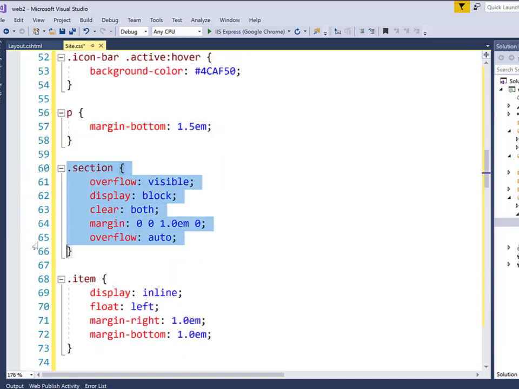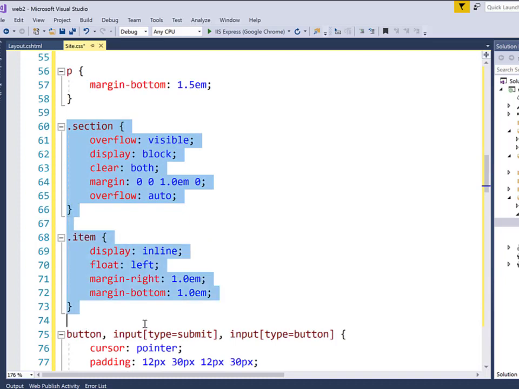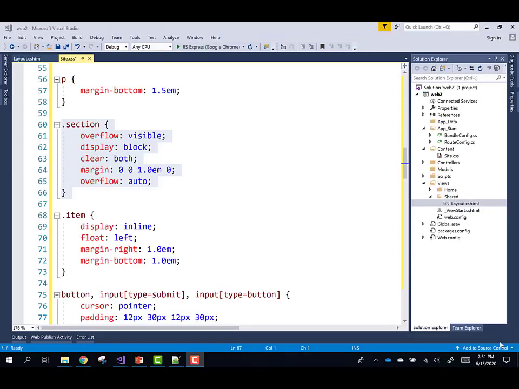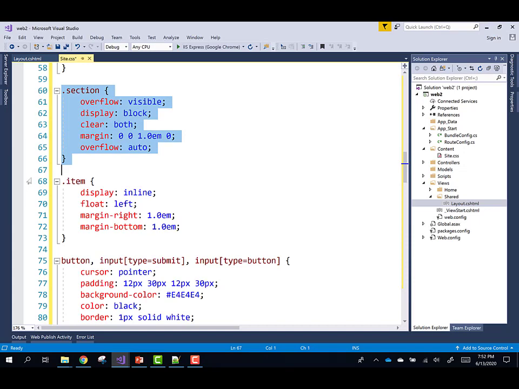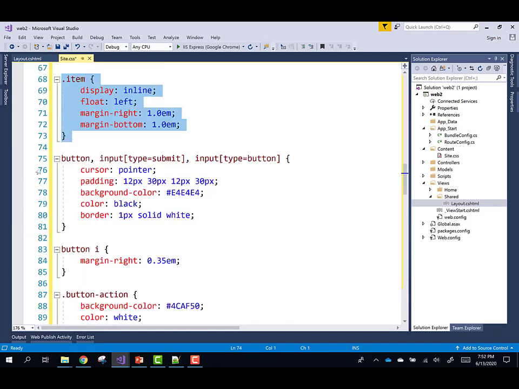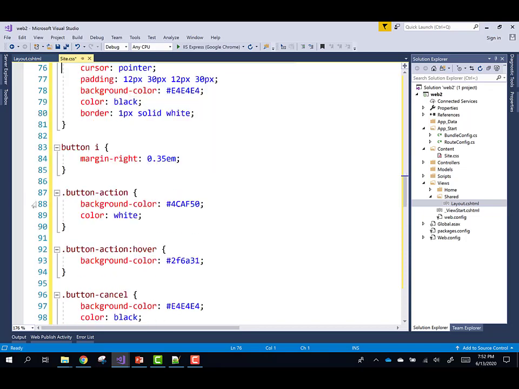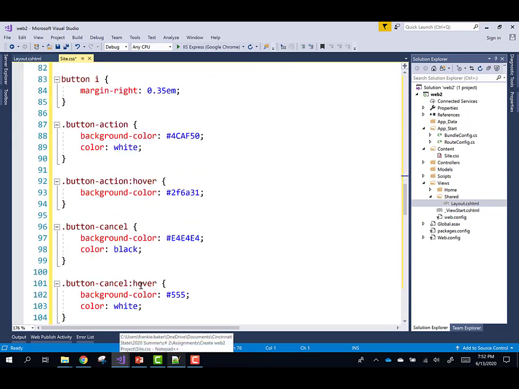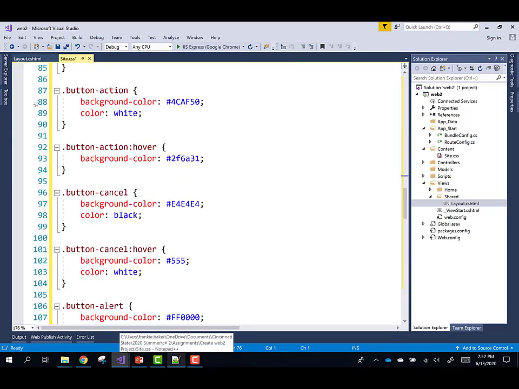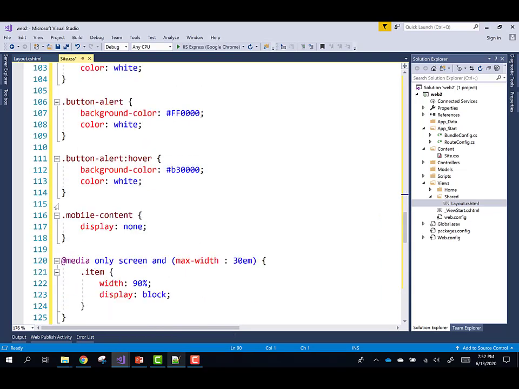You've seen the section and the item. You saw both of those in action on a previous assignment where we added more CSS. So if you remember, you had a section and each section had multiple items. You should remember the buttons, right? These are some of the properties for buttons. I won't go over each individual one. Background color, foreground color, they're pretty much the same.